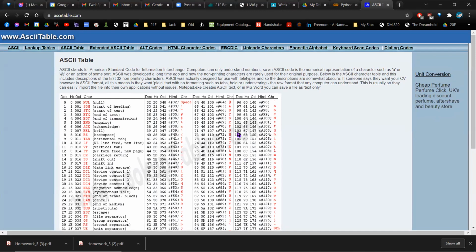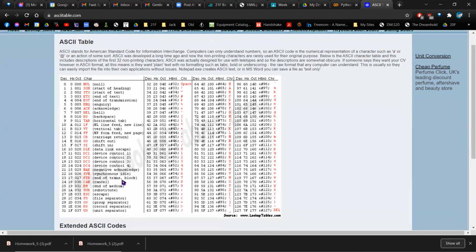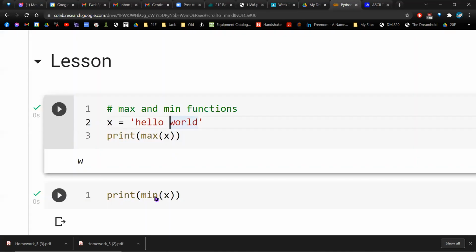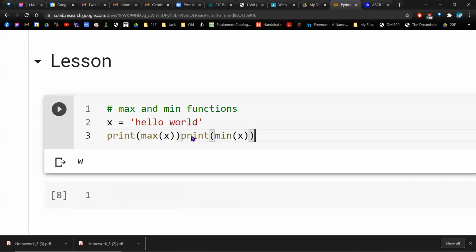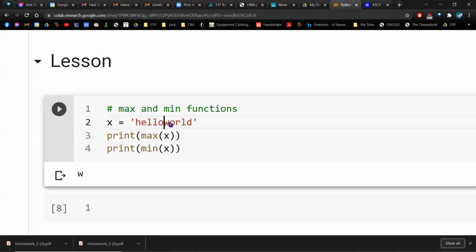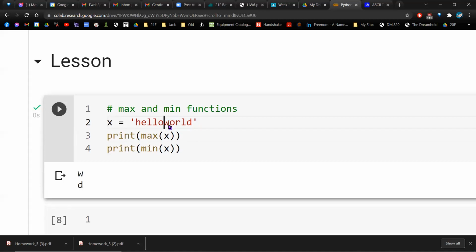Actually, if we look at spaces, it's over here. The space character has number 32, and that's less than any of the letters, right? So when we print out the min of x, it's actually going to print out the space. To fix this, I'm going to remove the space, and now, okay, it's D. I don't have my alphabet in order. That's because D is the first letter in the alphabet that shows up in this string.